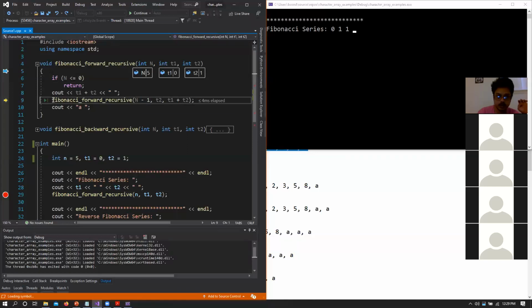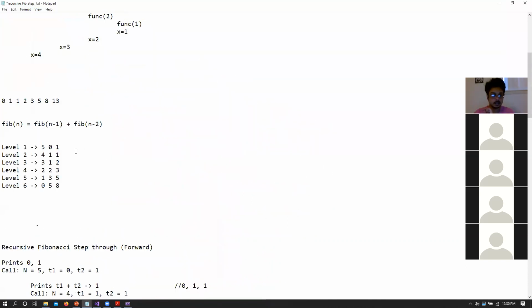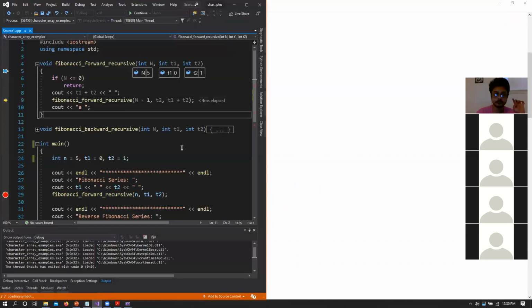So once we are calling this, we are calling it with the value of 4. T1 is going to be T2, that is 1, and T1 plus T2 is going to be 1. So it is going to call with the parameters 4, 1, and 1. Right. So as we said, 4, 1, and 1. It is going to call it. It hasn't called it yet.